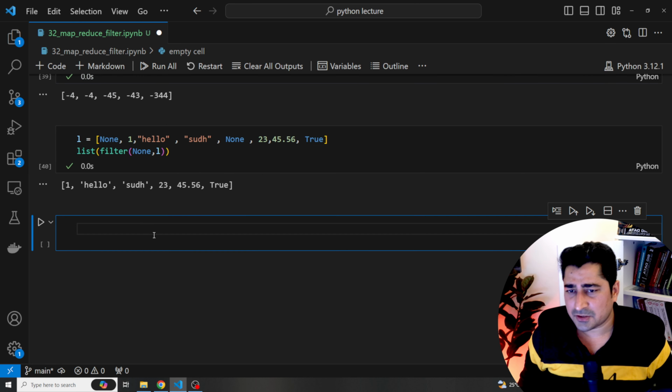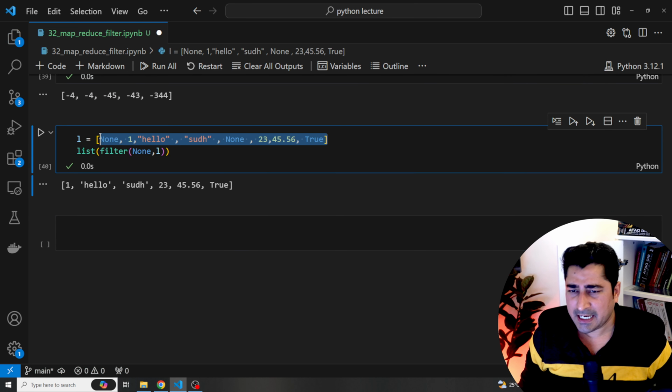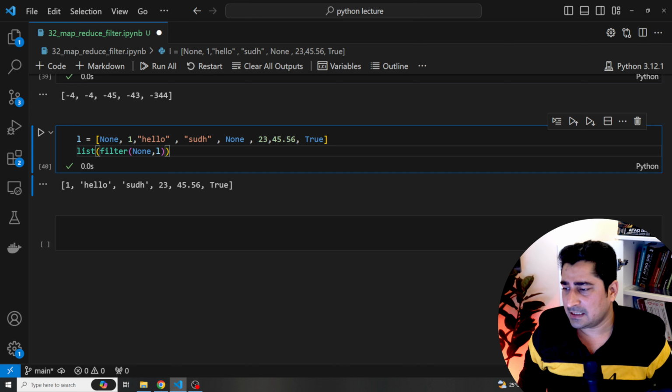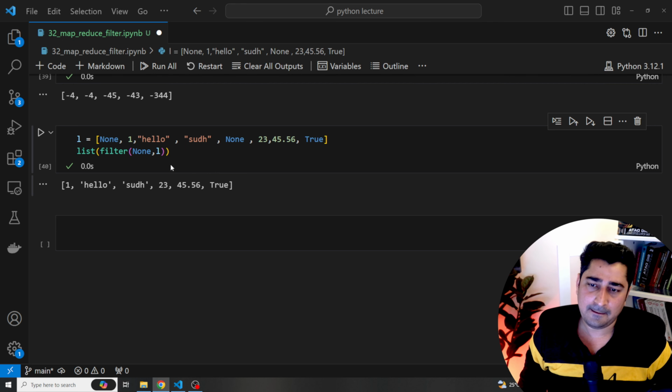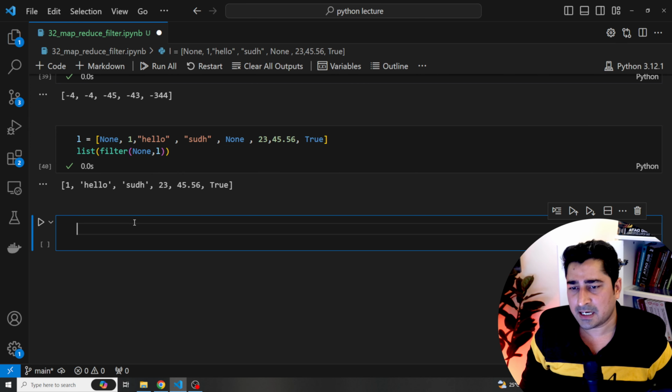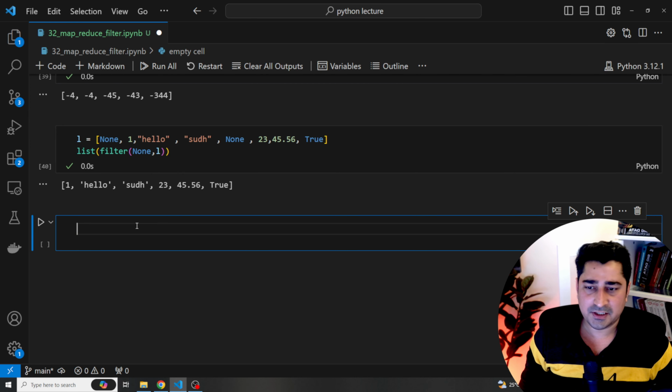In this way, I can write any kind of custom function, and based on the custom function, I will be able to filter out the data set. Now let's try to understand some operations which are a mixture of filter and map, or maybe filter and reduce, or maybe map and reduce. Let's understand a couple more examples with respect to that.